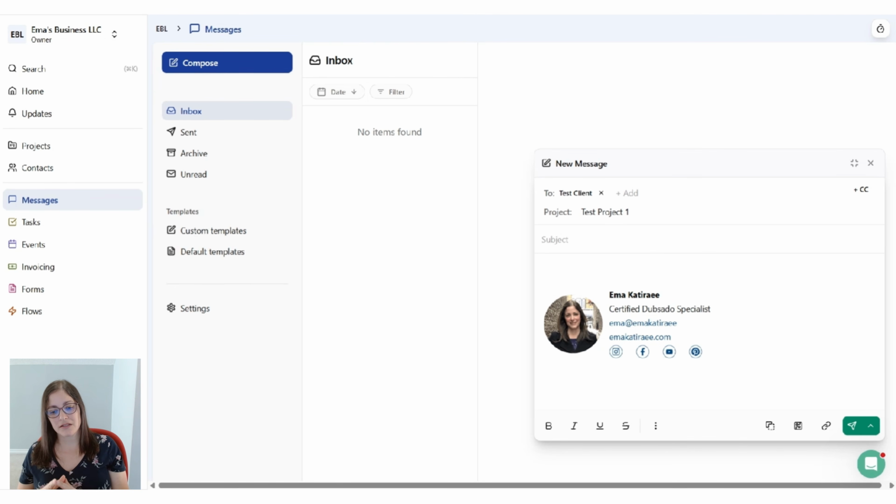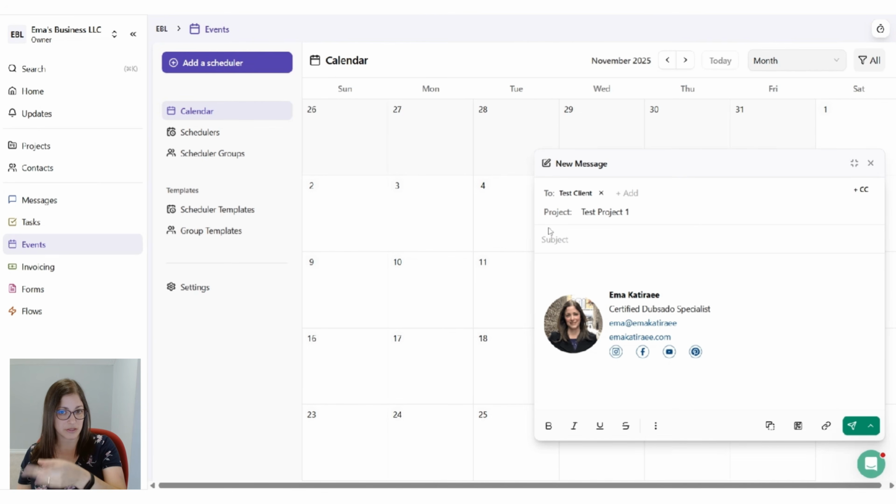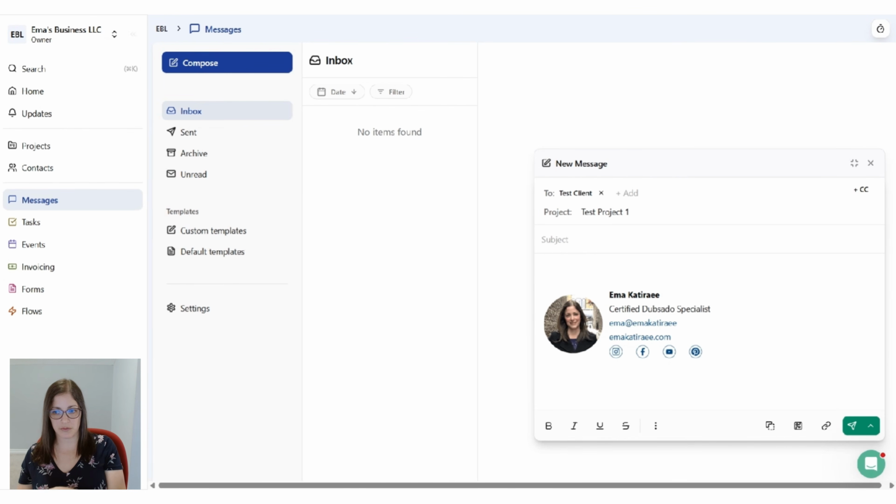I have a lot of clients that are worried about threads getting disconnected and replying to a client in Gmail or Outlook and it breaking that thread. So these sorts of things are helping with that. You don't have to write it from inside the project necessarily. And so if I click here and I go different places, you can see that still stays there, which is amazing.